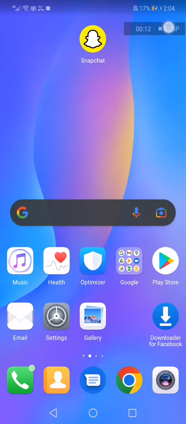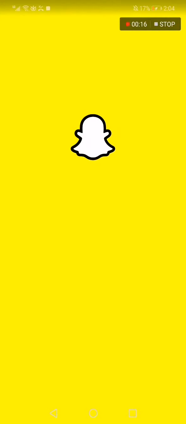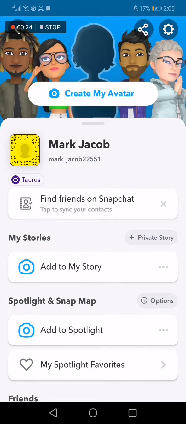So all what you have to do guys is just go to Snapchat. Now this is the home page. As you can see right here, go to the top corner and click on your profile picture. Then it will take you to this page.